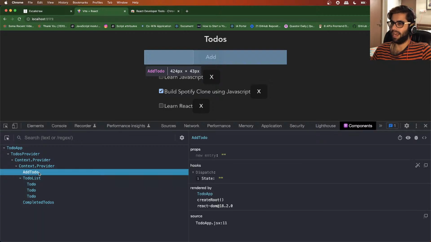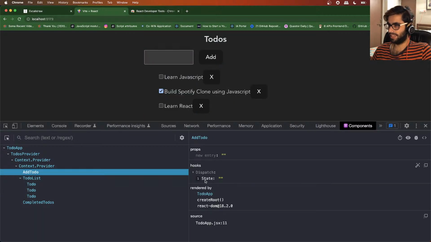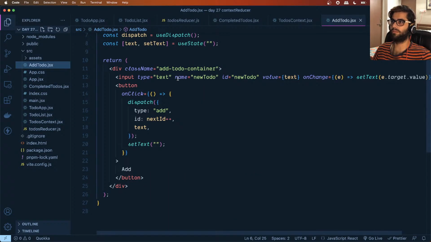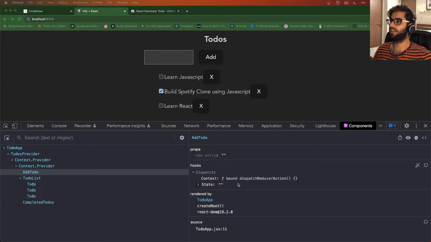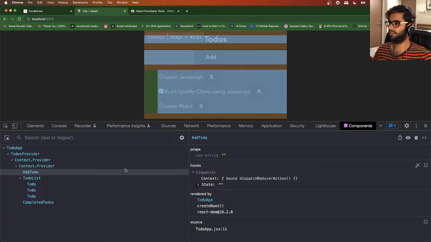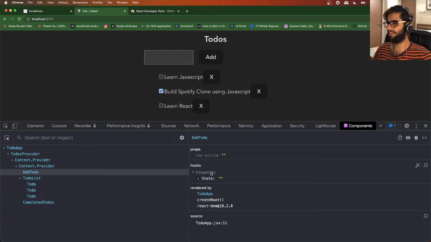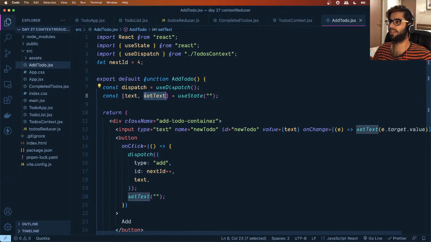Let's go inside the add to-do component, and you can see that it's telling you which props it has. So it's not having any props. It's having this hook, which we were using, right? The dispatch reducer action. You can see that over here. It only has this hook, right? And it has the state as well. You can see it is having the dispatch hook as well as the useState hook, and the value for this is empty.